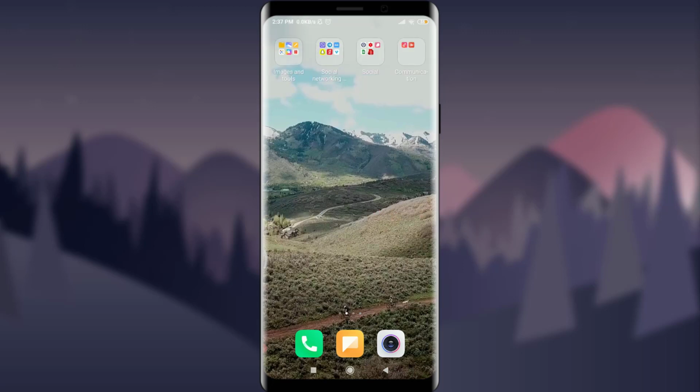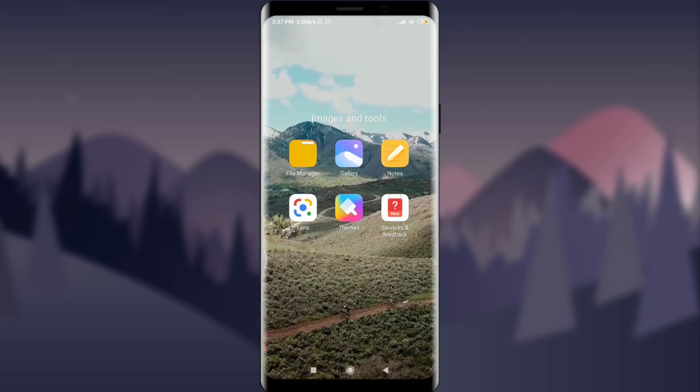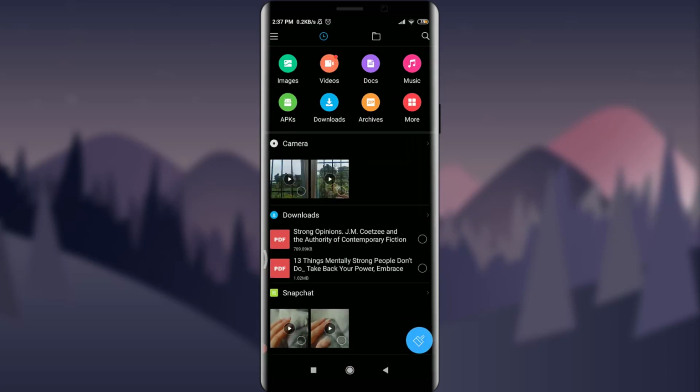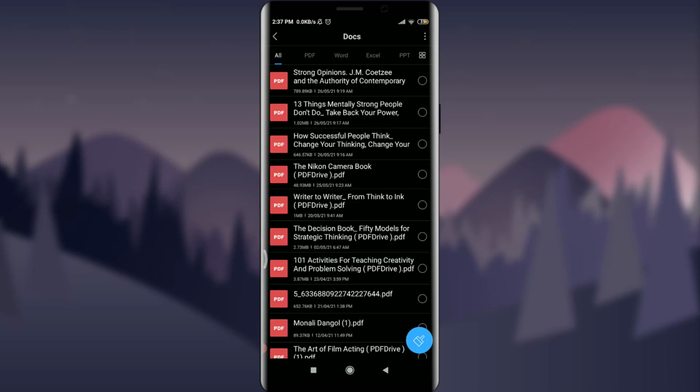I'm going to go to File Manager on my phone and tap on it. Now you can select any of the images, videos, documents, music, and downloads to share to any of the other accounts on Dropbox. I'm going to select one of the documents to share, so I'm going to tap on Documents. Here I will select one of the books that I want to share, so I'm going to tap on it.